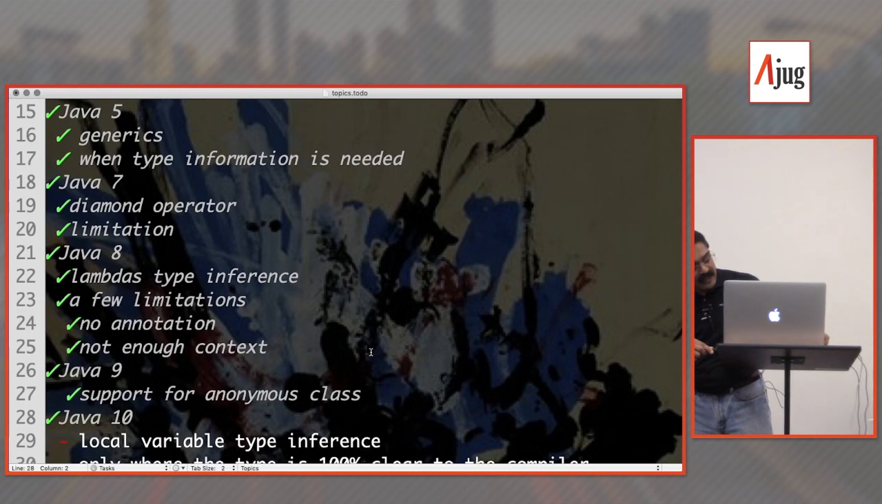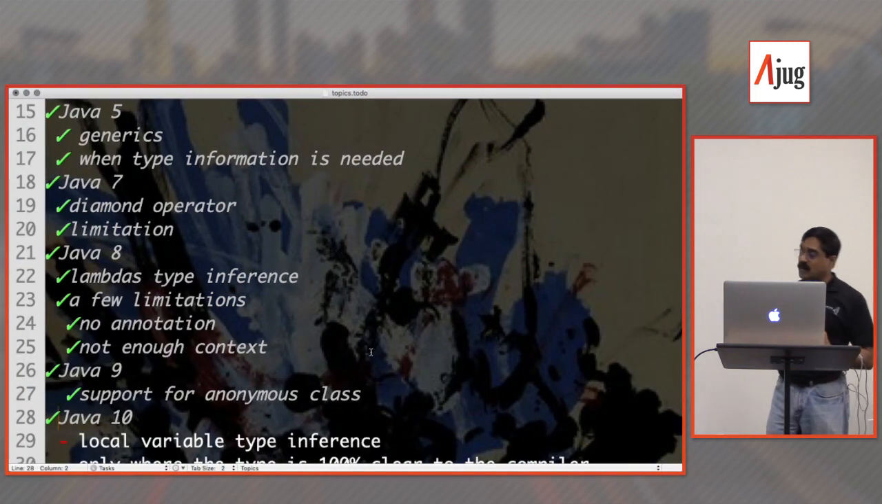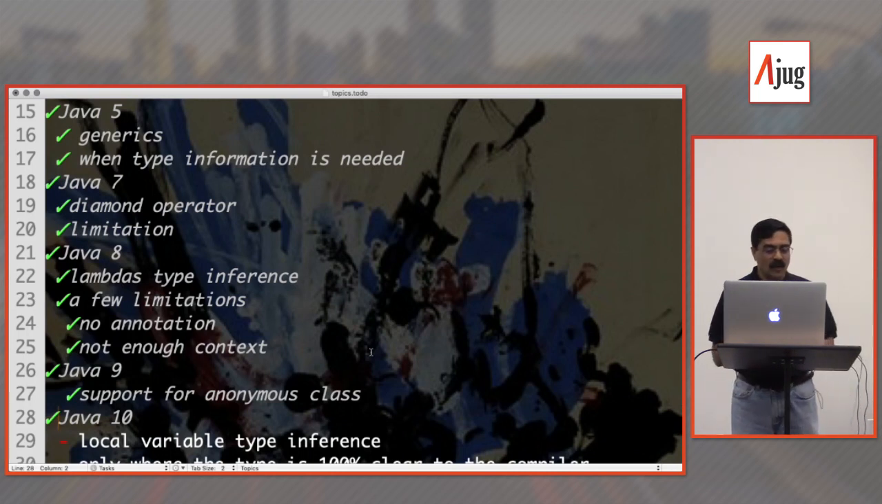So the point really is that static typing and type inference are done at compile time. So the point really is that Java can really help us to reduce noise in code. That's part of the reason. Let's give it a try. What does it really mean?